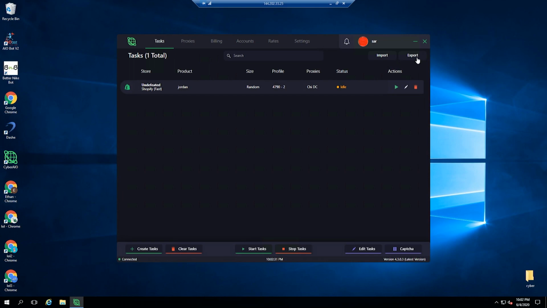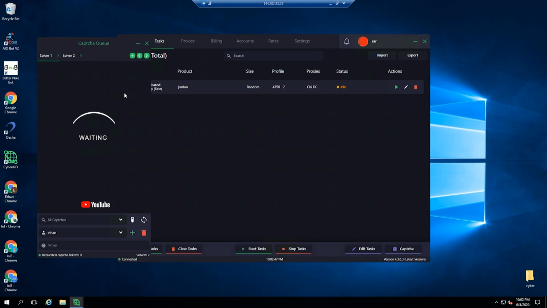So what I tend to do is I'll have 100 tasks for Undefeated and I'll create them. Then I'll export them and import them when it comes time for the drop so that I'm saving RAM, CPU, everything. So now we have CAPTCHA, which is next, and this bot will pull up CAPTCHAs for you to solve, and you can have different solvers for different Gmails.